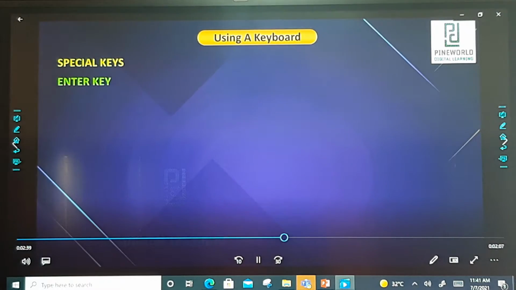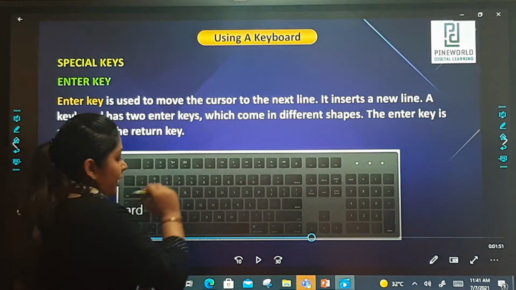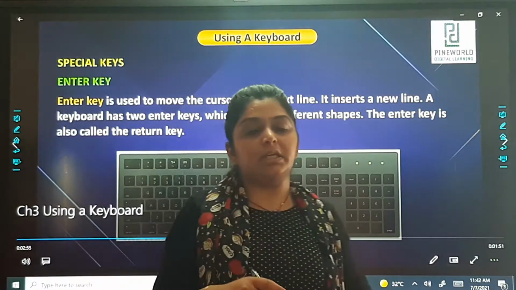Enter key. Enter key is used to move the cursor to the next line. It inserts a new line. A keyboard has two enter keys which come in different shapes. The enter key is also called the return key. Next one is the enter key.